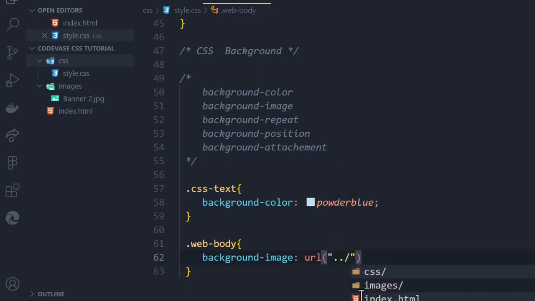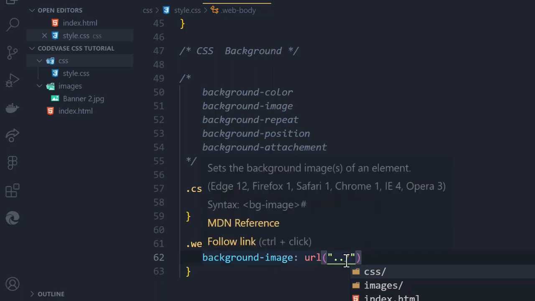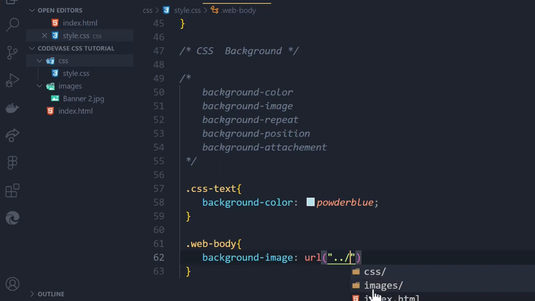Now this command means to go back by one folder. By saying .. I'm going back by one folder, and as you can see in this drop down, it's now showing me the two other folders that exist within my main folder here. It's showing me the CSS and images folders, which are the two folders that currently exist within my Codebase folder right here. That is my main web project folder. So all I have to do now is select the images folder, then select the image.